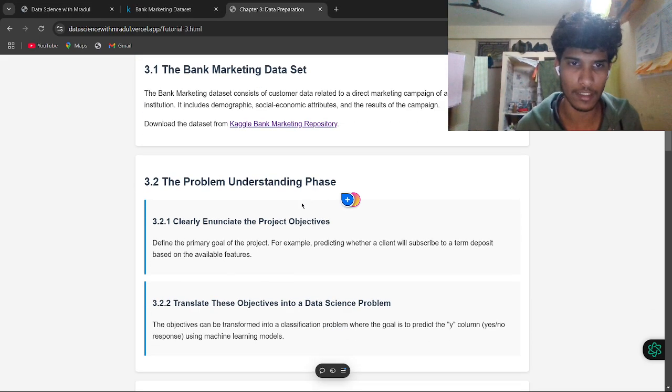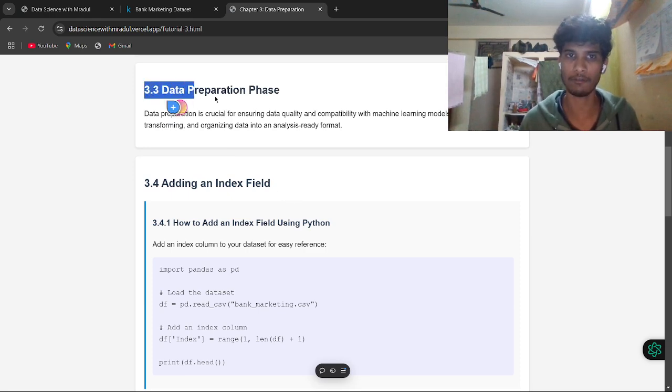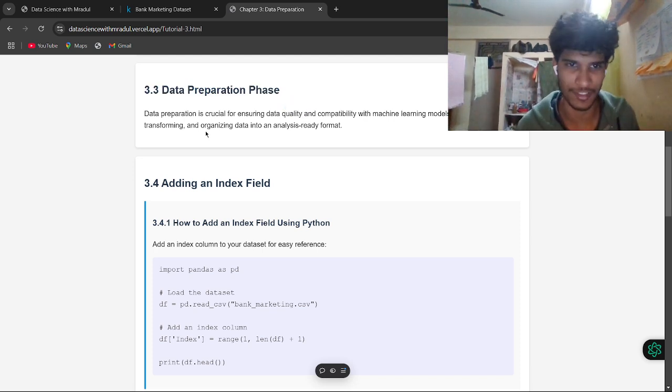So it is time for another phase of data science, which is the data prep of a data science project, basically the data preparation phase. In the data preparation phase, we do data cleaning, transforming data, organizing data, removing outliers, and normalizing the data set, all those things we can do to ensure data quality and compatibility with our machine learning and data science model.